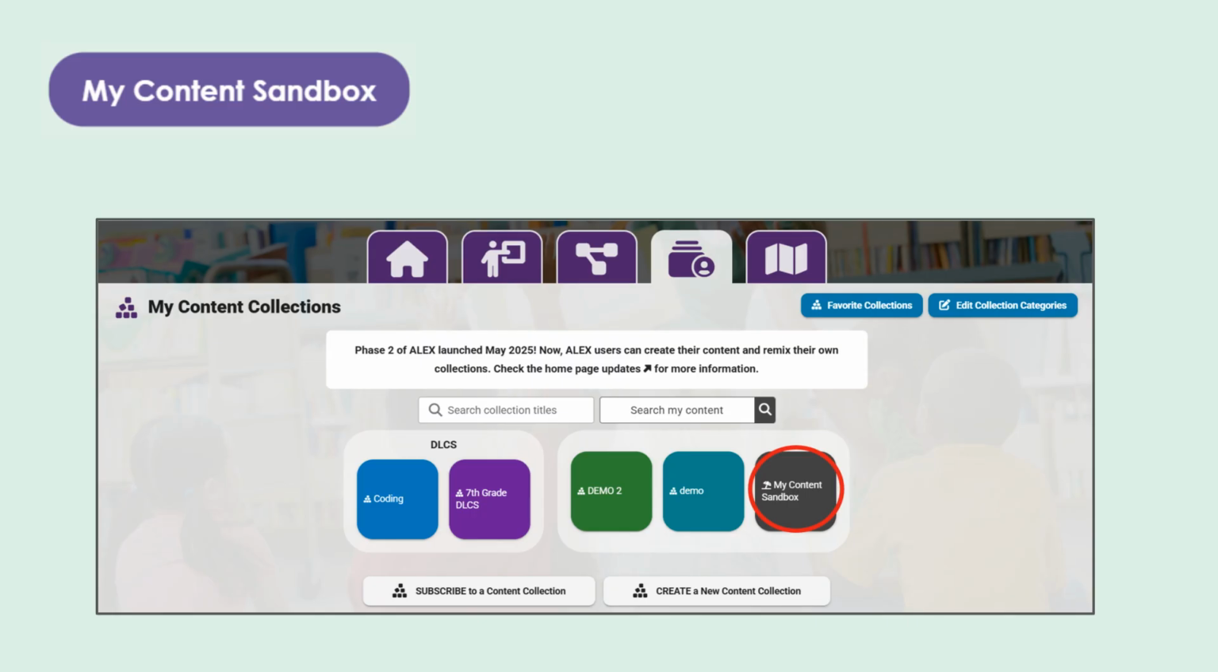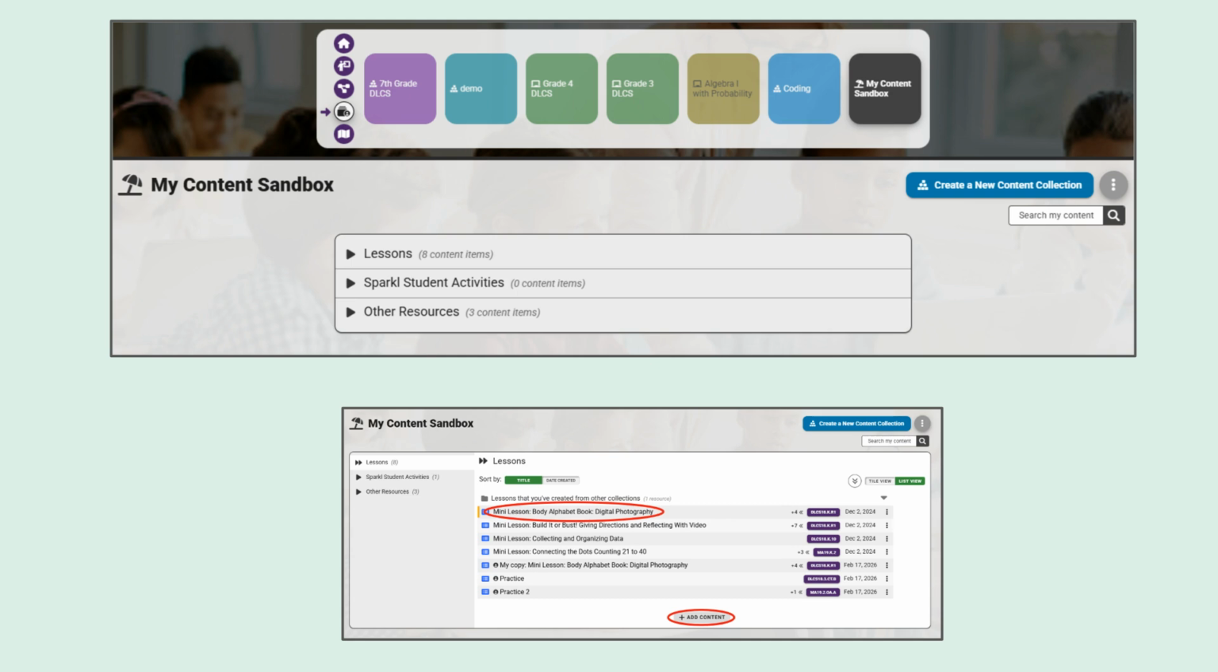The purpose of the My Content Sandbox on the ALEKS website is to provide a dedicated workspace where you can edit existing educational content and create brand new content for your personal use. There are 3 categories in My Content Sandbox: Lesson, Sparkle Student Activities, and Other Resources. Select one. Then you can either open a saved lesson or add new content as you did earlier, but this will be placed in your sandbox and enable editing options. We will look deeper at creating new lessons and utilizing other AI features in another video, the Lesson Plan Companion.